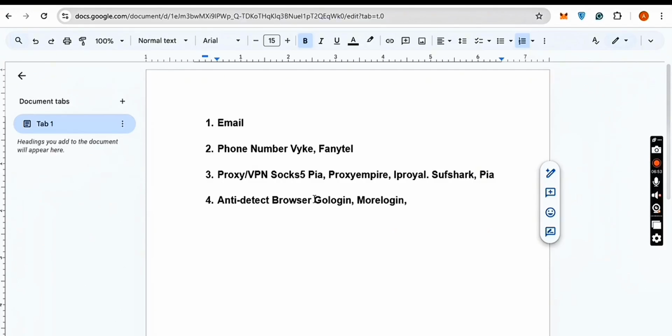But for this tutorial, I'm going to be using MoreLogin. For yourself, you can use GoLogin. There's another one called Dolphin. With GoLogin, you can create up to 3 free profiles. With MoreLogin, I think it's 2, and with Dolphin, it's about 10 thereabouts.